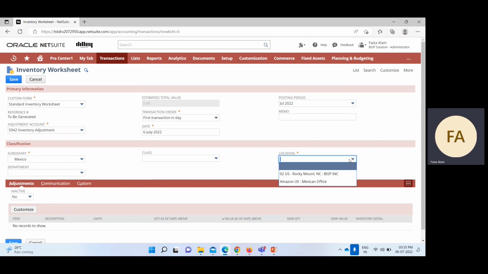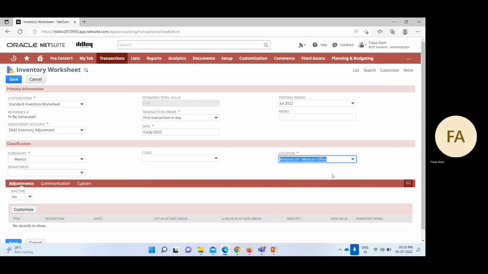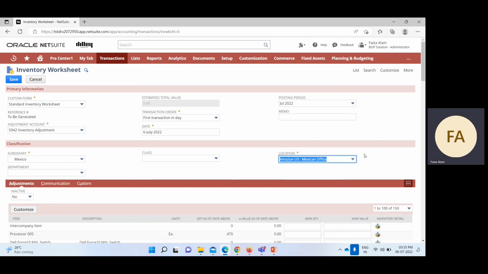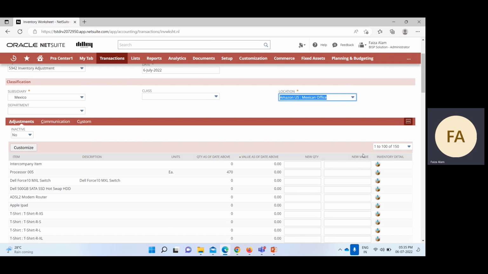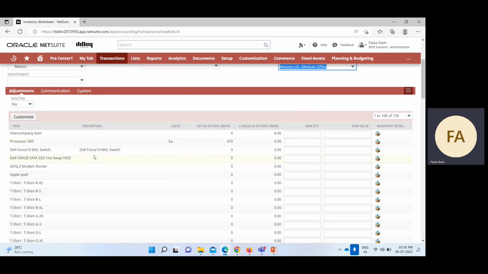Now I will take the location that is concerned with this subsidiary. So this is the US Mexican office. As I have mentioned, I have selected the subsidiary and location. These things are not available in the inventory adjustment form, but now under the inventory worksheets we have these things available. So the items or records that are associated with this subsidiary and this location are available to us, and you can see the quantity for the above date is here.